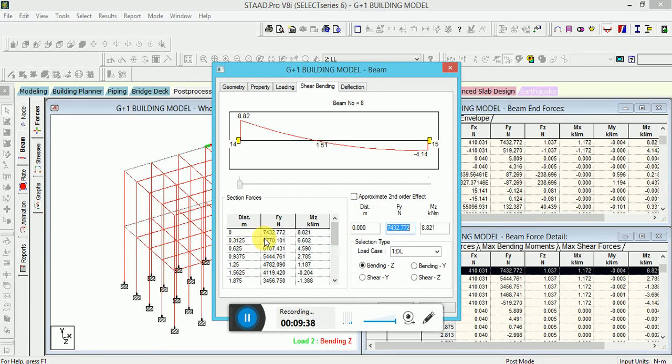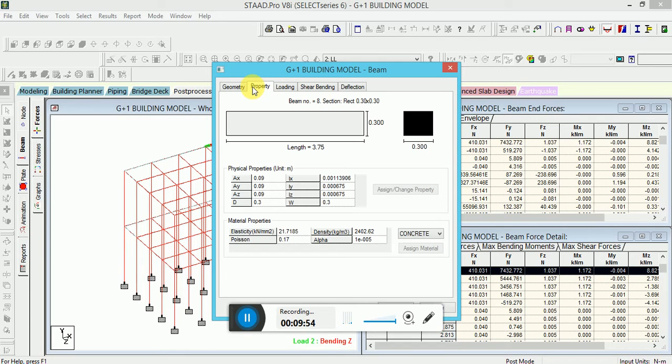At different distances, starting from 0 and ending at 37.5, you can see the force along the Y direction and the bending moment along the Z direction. The property, the cross section is 0.3 by 0.3, beam number 8, and section 0.3 by 0.3. The properties include elasticity, the Poisson ratio, density, and the alpha value. The material type is concrete.